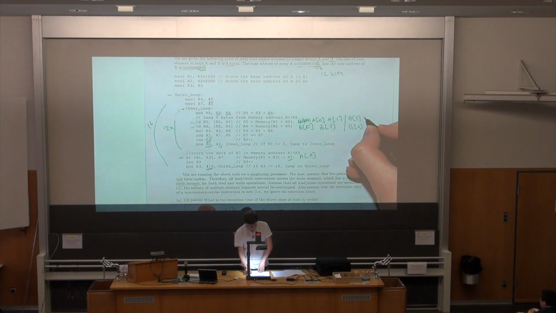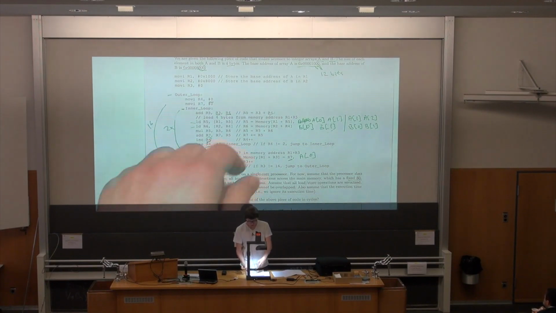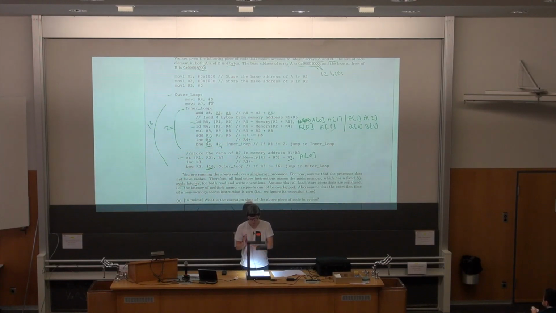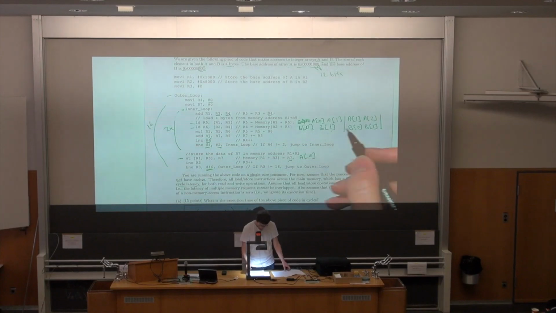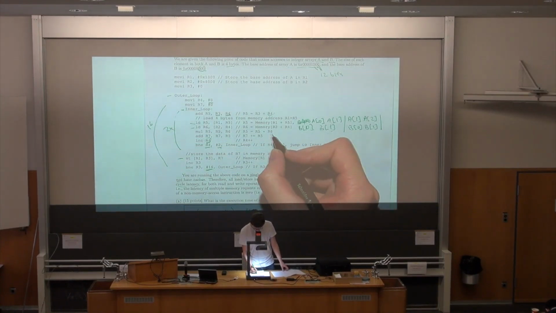Okay, and in the next iteration, we increment A's index by 1, so we access A2, and then we access B1. So basically this continues like this, right? In each iteration, we keep referencing A by incrementing its previous index values by 1. So in the next iteration, for example, we'll access A2, A3, and in the next one we'll access A3 and A4. But B always remains the same.